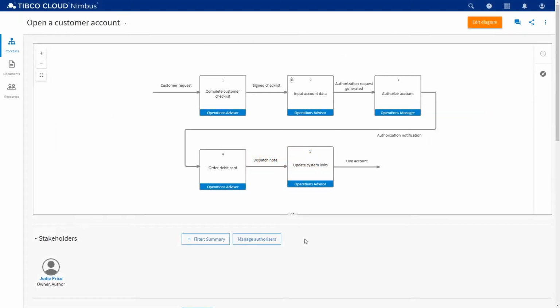Let's look at how this works in Nimbus. The Edit Diagram button signifies that a process is in draft, and Jodie will continue to work on this until it's complete. Then she'll add the authorizers.